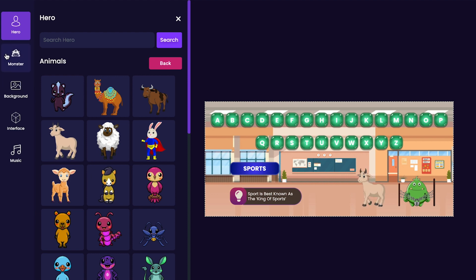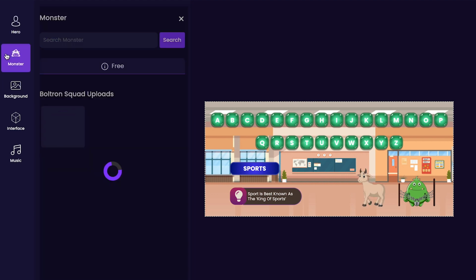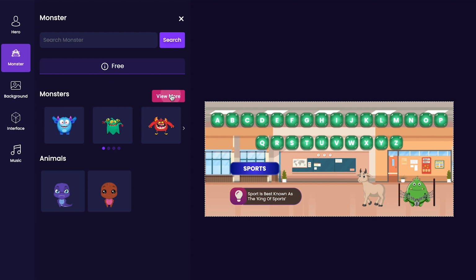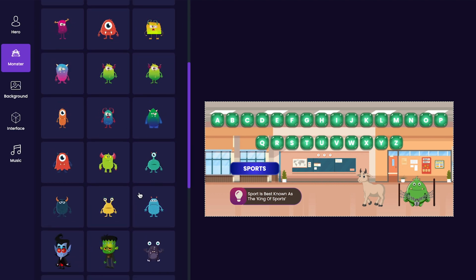Next, we'll be customizing the monster in our game. Click the Monster tab on the left side of the editor. There are quite a few cool monsters to choose from, and I think I am going to pick this yellow one here to add it to my game.